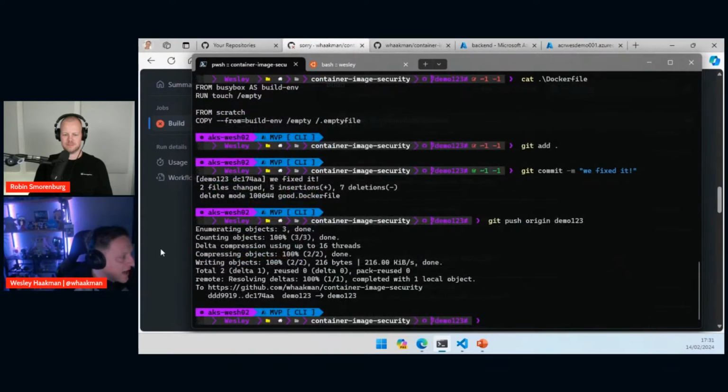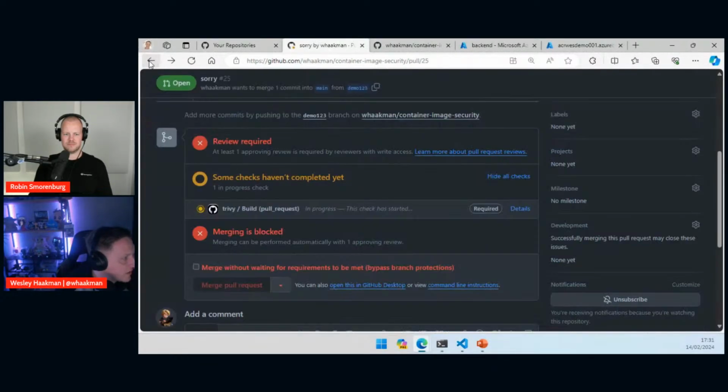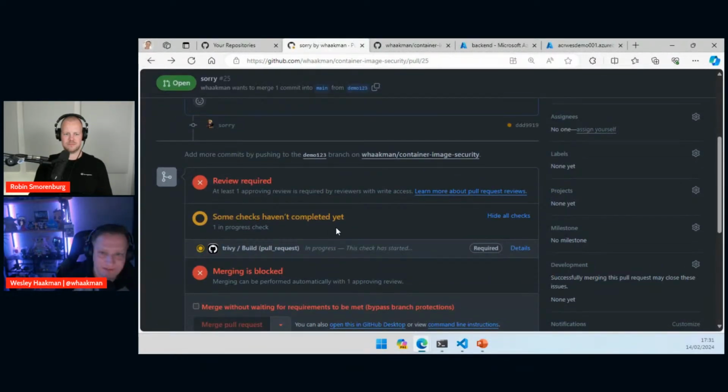And what's going to happen is, because we did an update and we go back to our pull request, it's going to start scanning again because we just updated the branch that's in our pull request. It's going to run again, hopefully not find any vulnerabilities, and then that will allow us to continue.